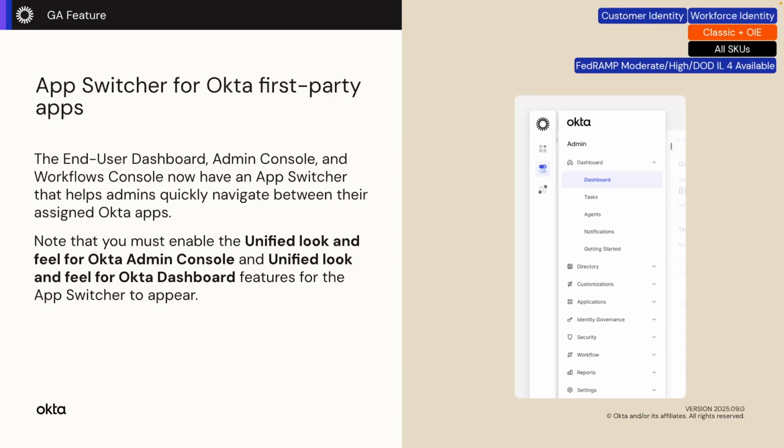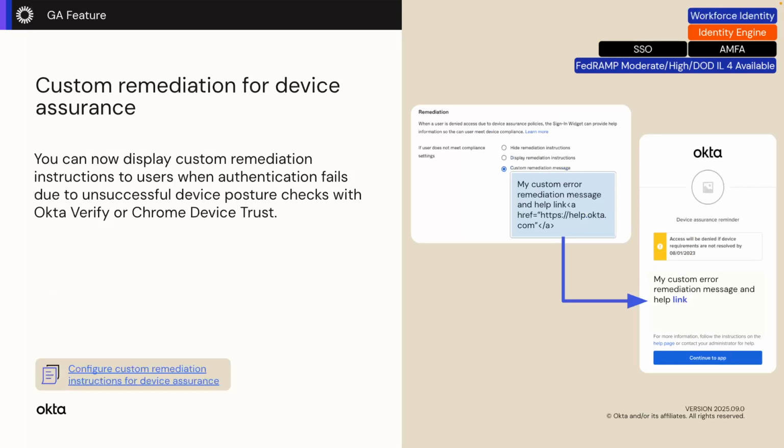That new navigation rail for Okta products, allowing admins to switch seamlessly between key apps, is now GA. Not only does this provide centralized access to Okta products, it delivers improved ease of use and navigability.